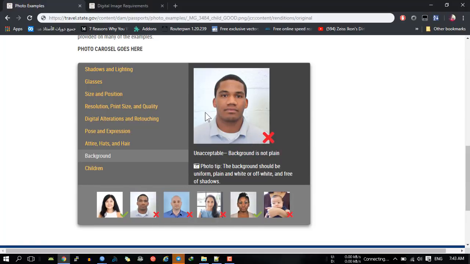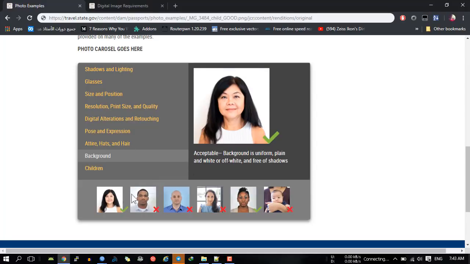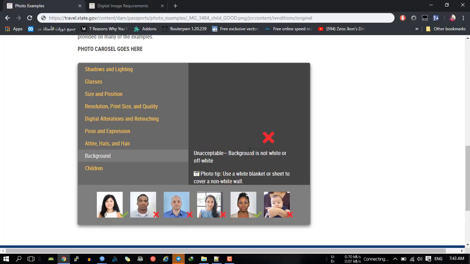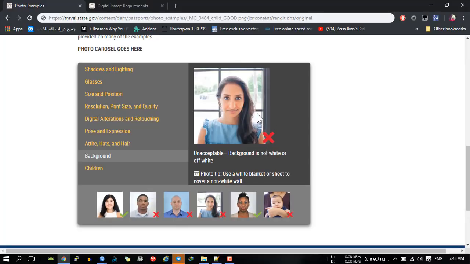nothing behind. A white background, which you can manage to do a bit with Photoshop, which we will discuss in other videos. And then you have red versus white. The red or sky colors are not acceptable, and the background color should be only white. So this is the main idea behind the background section here.